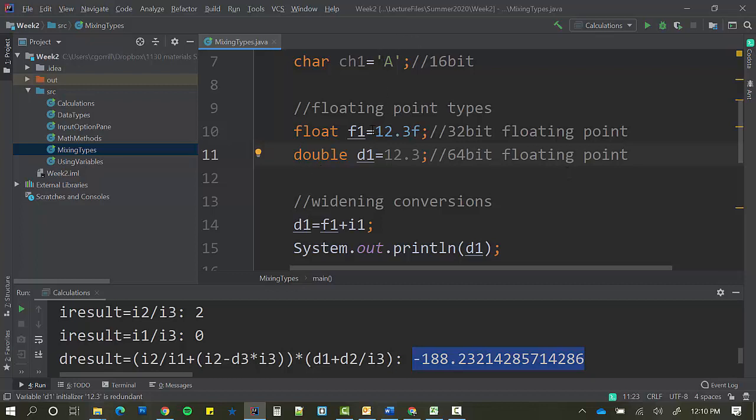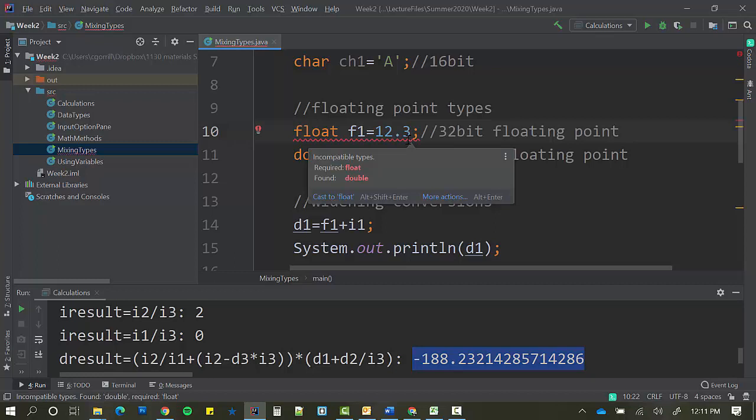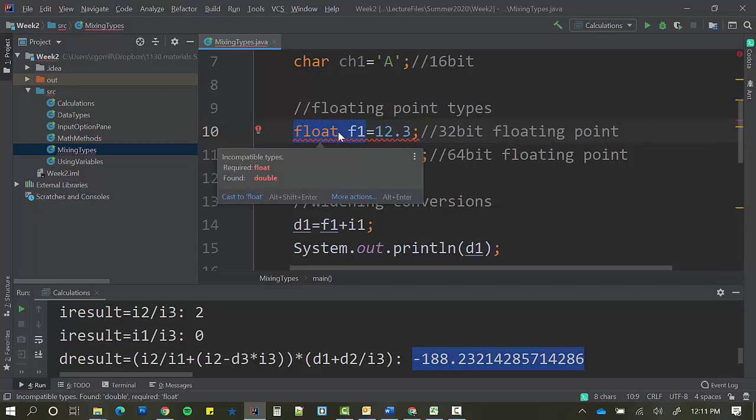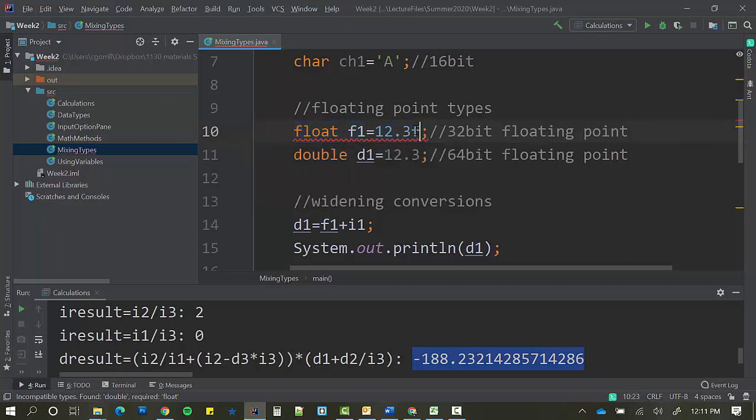Now, if I want to express a float, I have to put the F after the number. That means that it's going to be a 32-bit type. If I don't do that, it's assumed that it's a double. And you can see that I've got an error. It says, found double required float. What that means is that on the right side of the assignment operator, it found a double, but it requires a float because the left side of that assignment operator is a float. So if I want to make it a float, I've got to put the F there to define it as a float. Otherwise, it's assumed that it is a double.